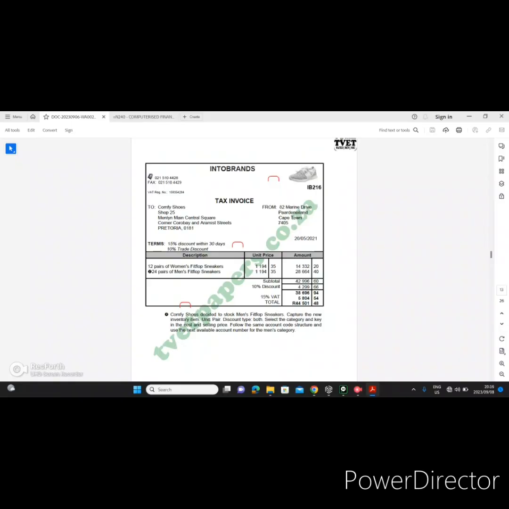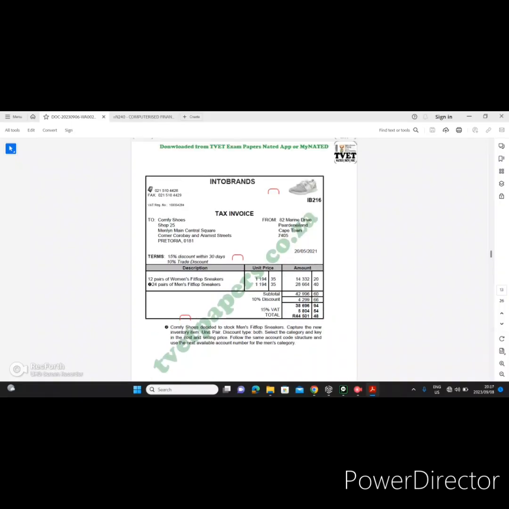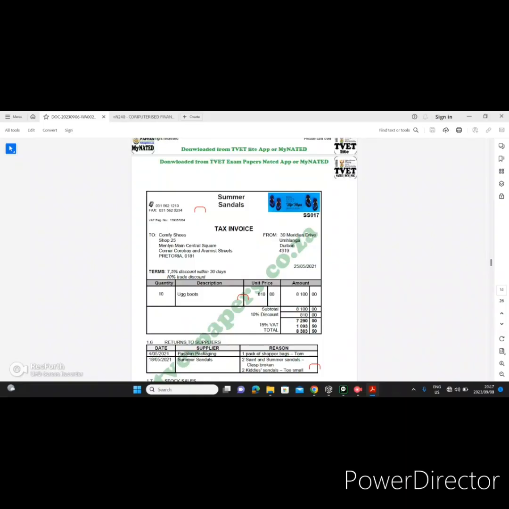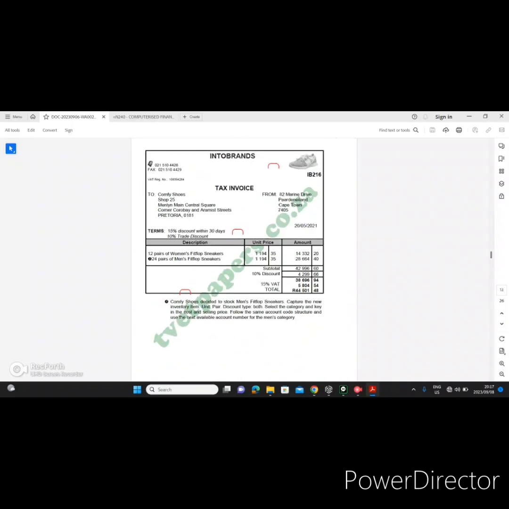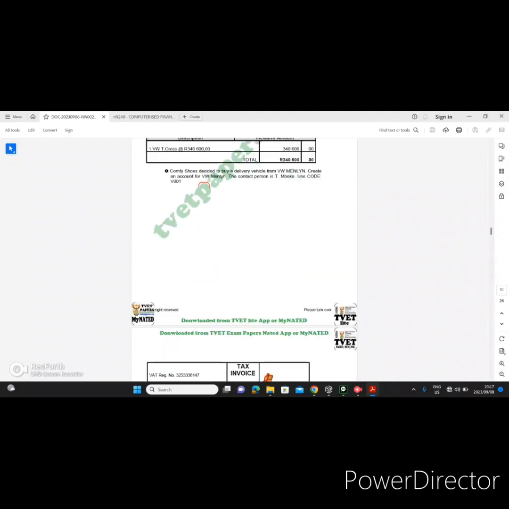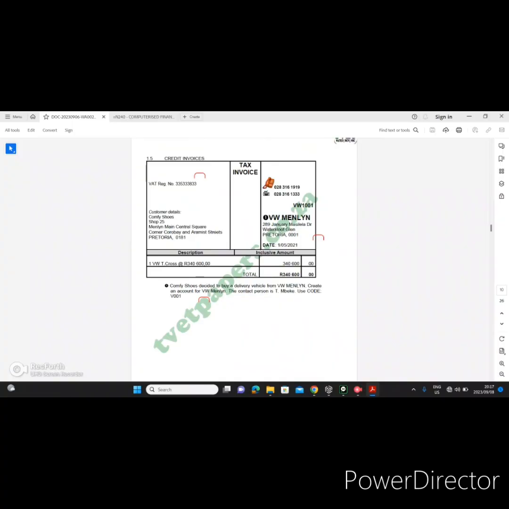Your next invoice, Intrands, will also be a stock item, and it will be processed in your supplier's invoices. Your last invoice is also a stock invoice, and it will be processed in your supplier's invoices. Right, let's look at it. Let's process the non-stock items first.